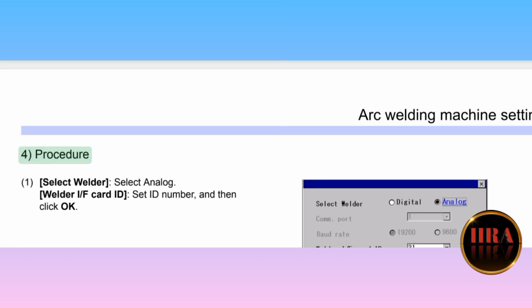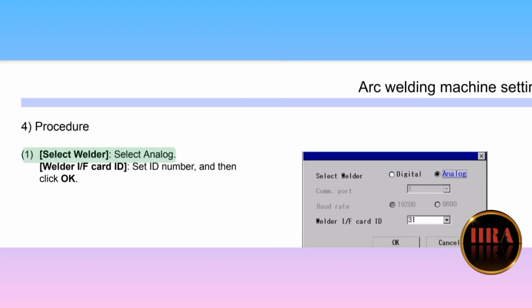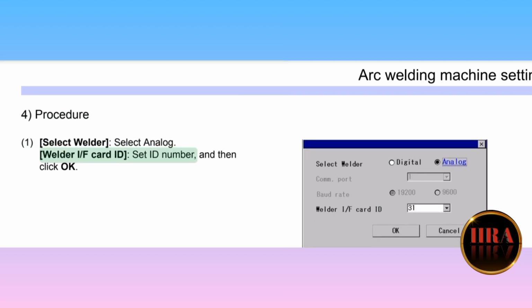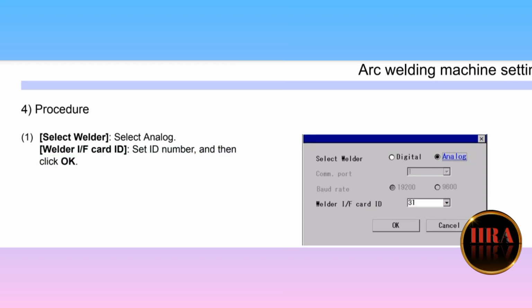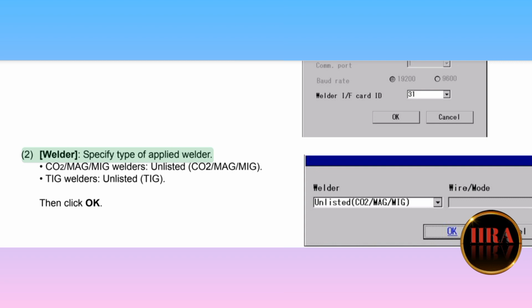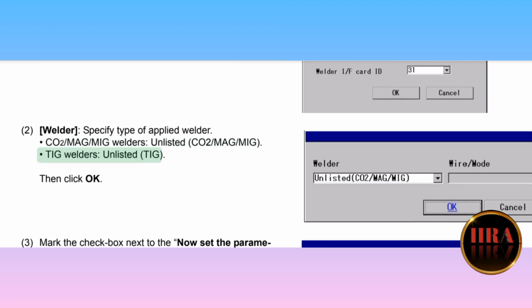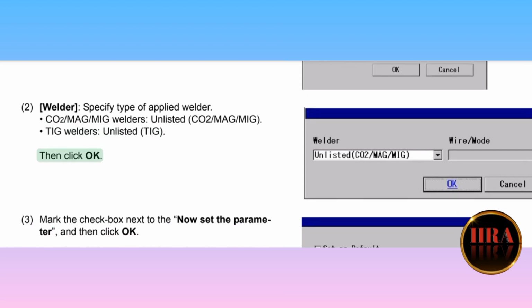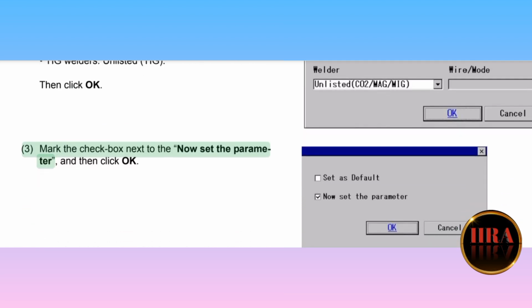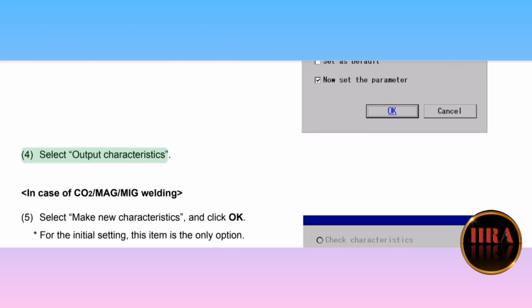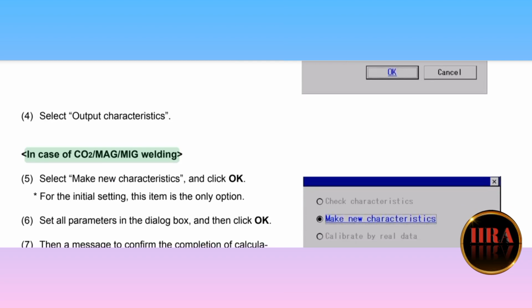4. Procedure. 1. Select welder, select analog. Welder I/F card ID, set ID number, and then click OK. 2. Welder, specify type of applied welder. CO2, MAG, MIG welders: unlisted CO2, MAG, MIG. TIG welders: unlisted TIG. Then click OK. 3. Mark the checkbox next to Now set the parameter, and then click OK. 4. Select Output characteristics. In case of CO2, MAG, MIG welding.